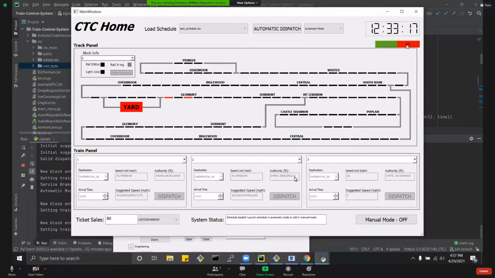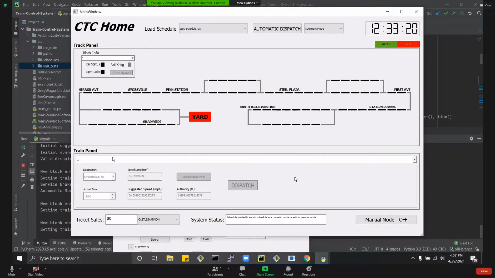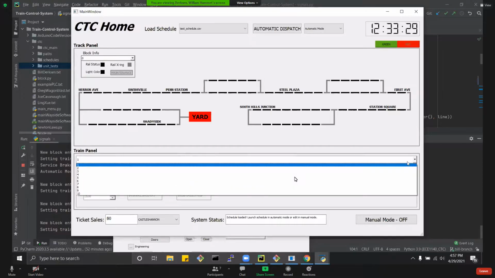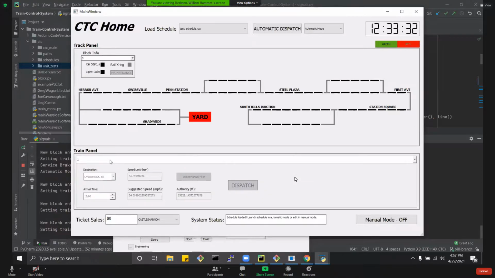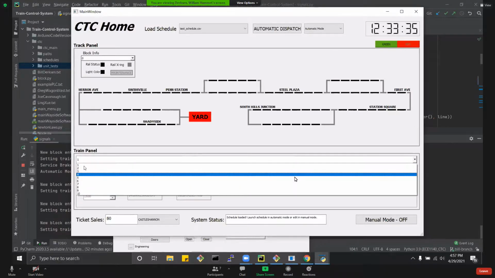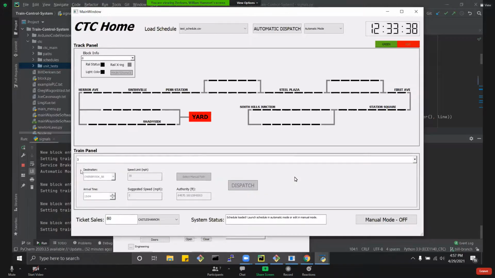We can go over to the red line, and we can do some manual mode dispatching for our third train. So this is currently displaying the metrics for the first train. If we switch it to the third train, we can turn manual mode on. The system status pane shows you some helpful information about what's going on and what you need to do. You can select a manual path.